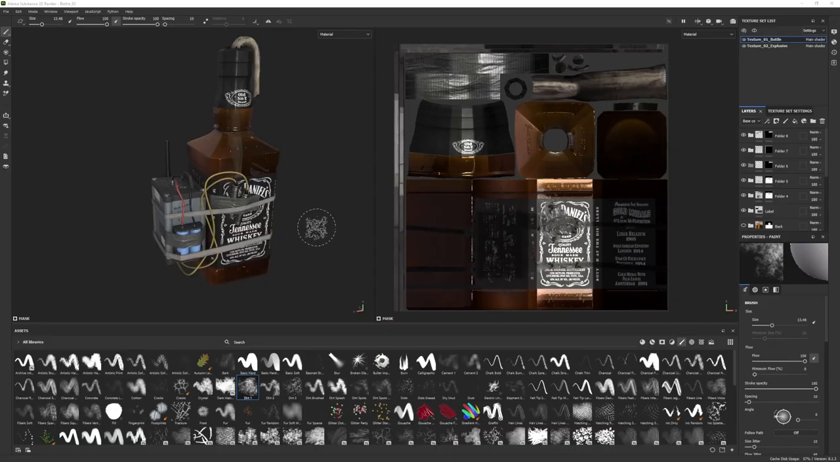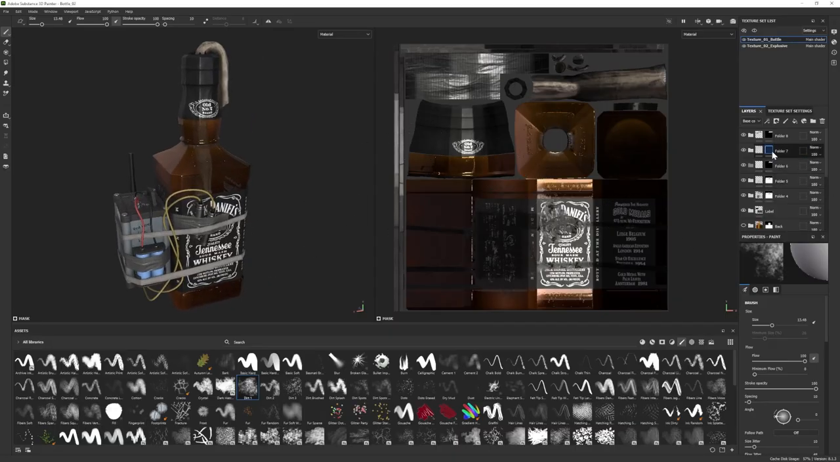Alright, so here's the model once I was done adding those dirt and grunge effects. Now I'm going to quickly go over exactly what I did. I only added about 4 or 5 different layers, so I'm going to turn them all off so we can see exactly what those do. So this very first layer is a lot of dirt and grunge around the label, especially between the bottle and the explosive device. I just wanted to make it a little bit more dirty, as it was looking a little bit too clean.